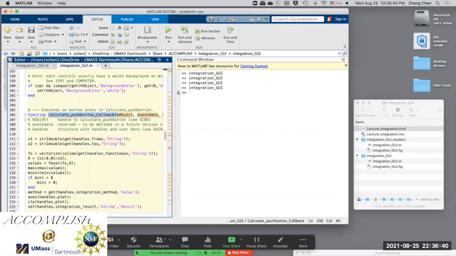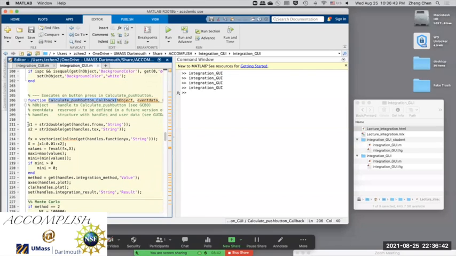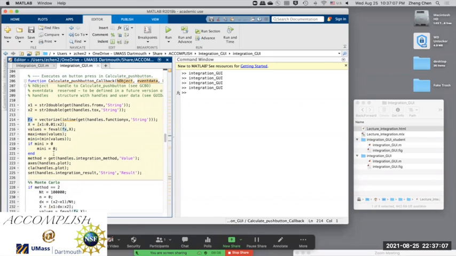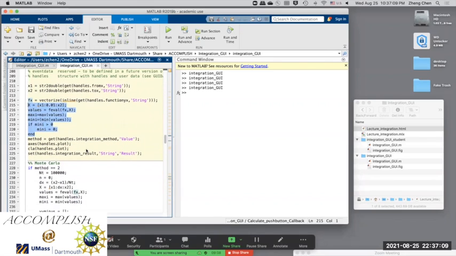In this function, some preparation is already coded, so students don't need to worry about this, but they need to understand what those mean. The x1 is the lower limit, x2 is the upper limit, read from the interface, and fx is the function of the integrand. It's also read from the interface. And these are some preparation.